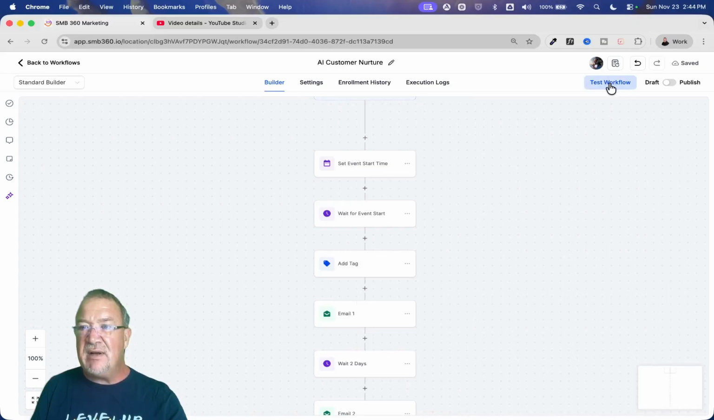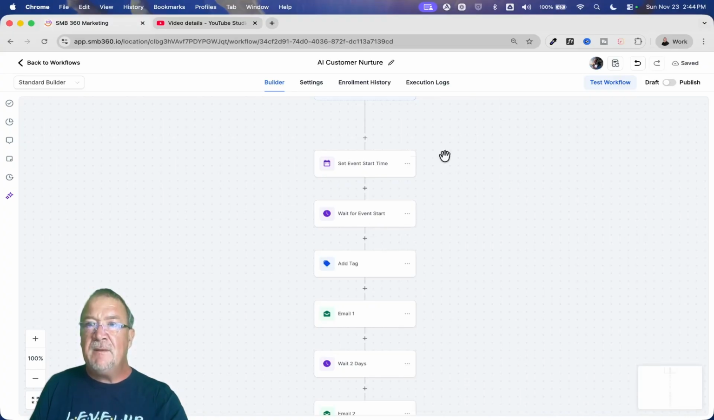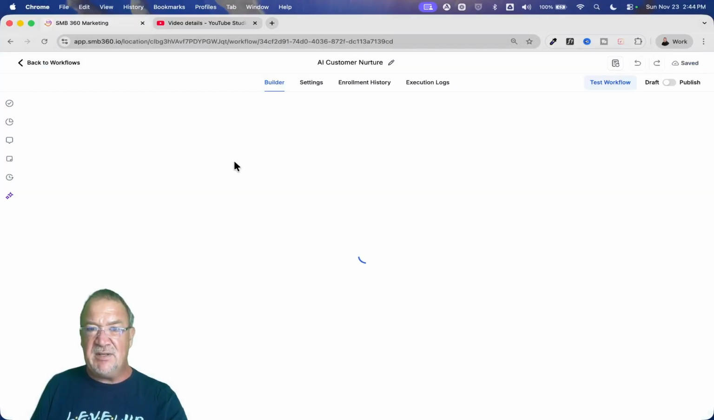Now, I'm going to test this workflow. And, oh good, I did have me in here. So I'm going to put myself through here. This is a great way to test it, to make sure you don't send everybody through here and something happens and everybody starts getting the emails right away. That can get embarrassing. So here you will have to do a refresh on the workflow to make sure that this thing works.